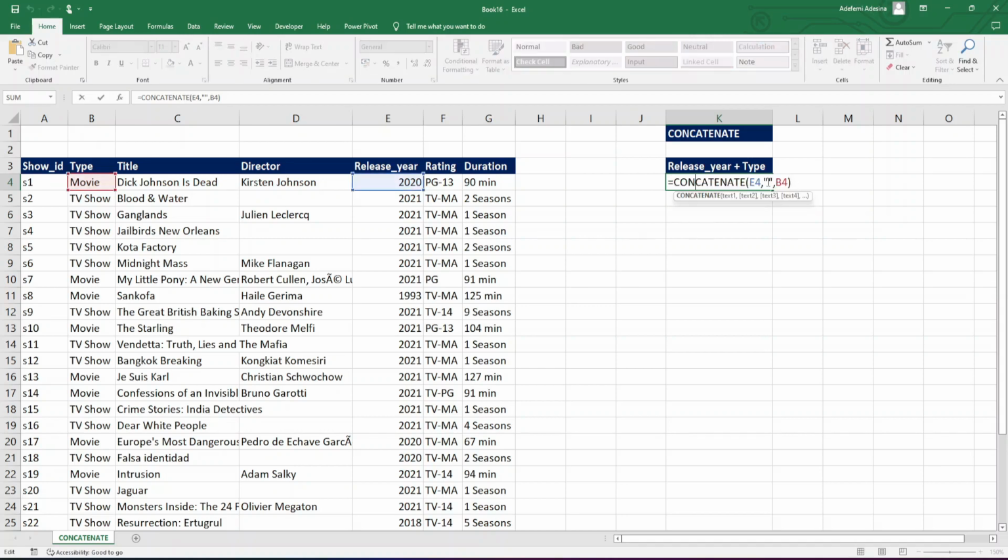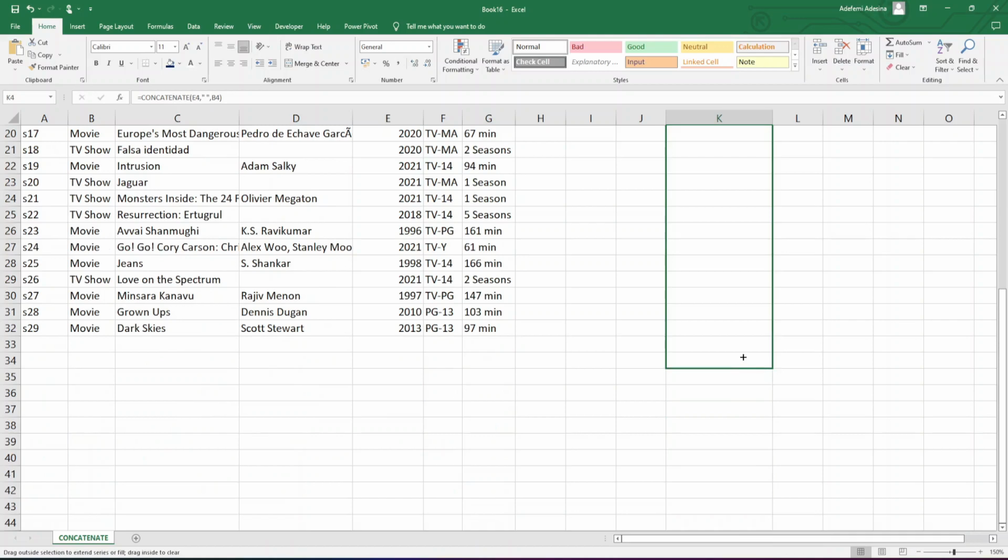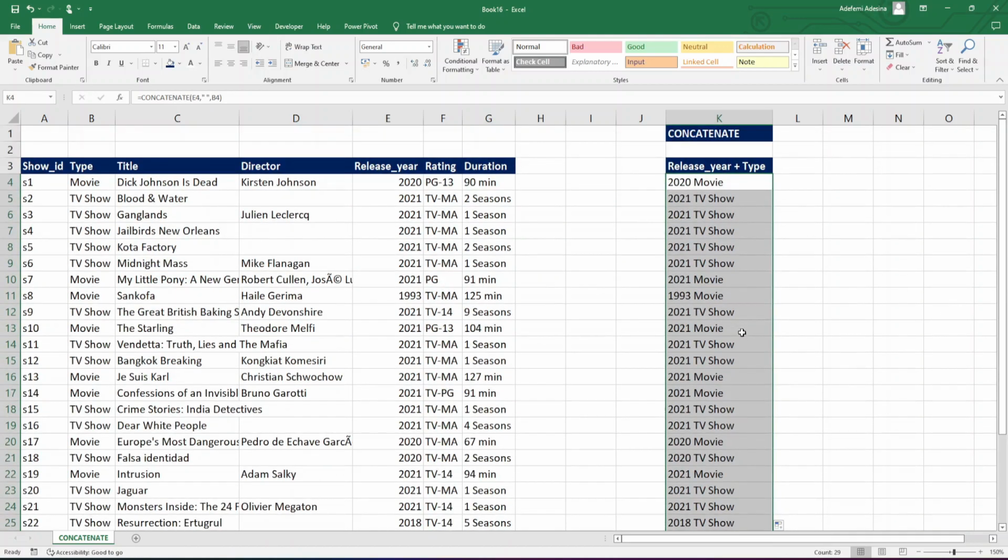So I forgot to put in something. I need to add a space. I'll press my space bar once in between the double quotes, and then click enter. And right now I have the release year concatenated with the type of movie, and then I can drag down and have this for all the rows. So this is how to use concatenate in Microsoft Excel, to join two data together into one cell or into one string.